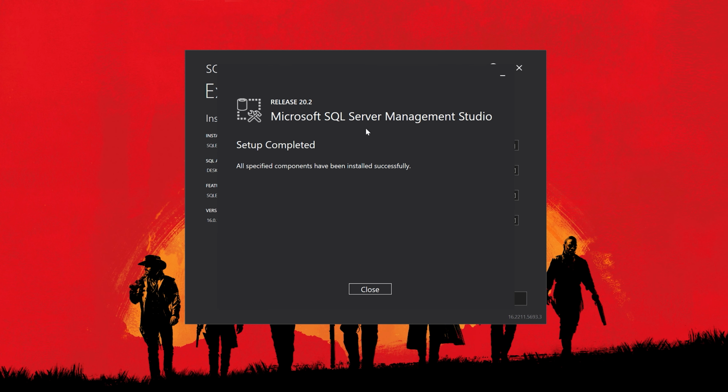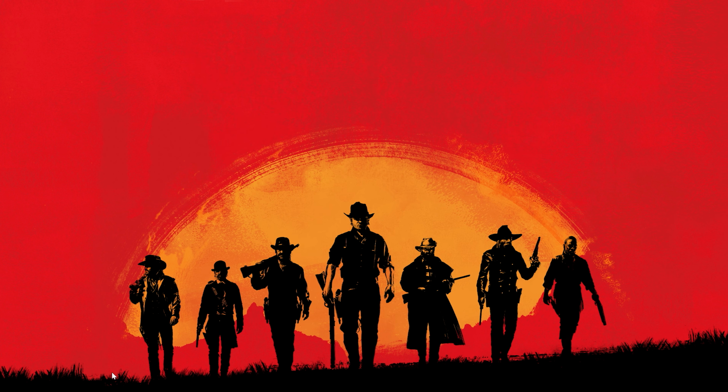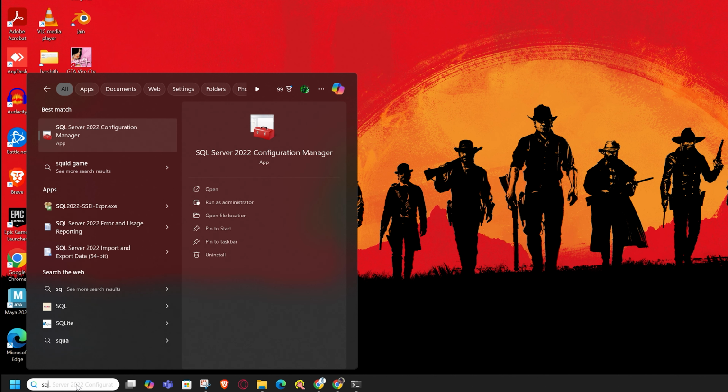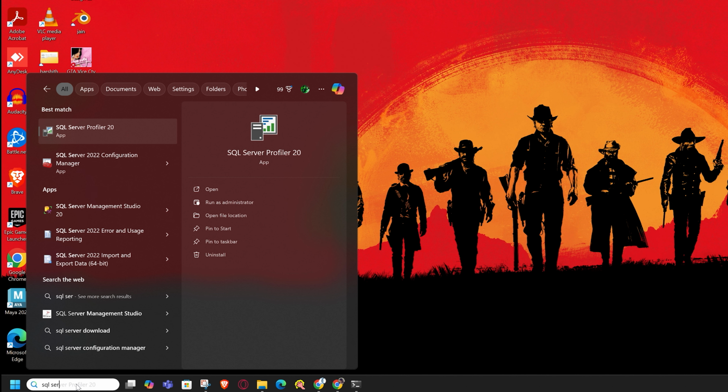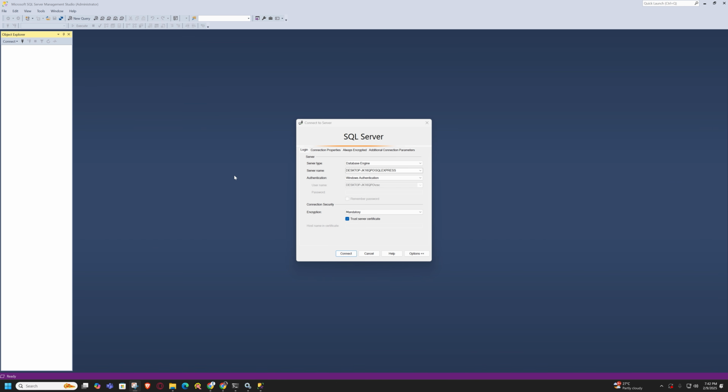Now you can see Microsoft SQL Server Management Studio has been installed. Just close this. You can also close this one. Are you sure to exit? Yes. Now go to the search and type SQL Server Management Studio. This is the 20th version. Click on it and wait some time for it to open. Now you can see SSMS, SQL Server Management Studio, has been opened. All you need to do is click on the connect button, and SSMS has been connected.